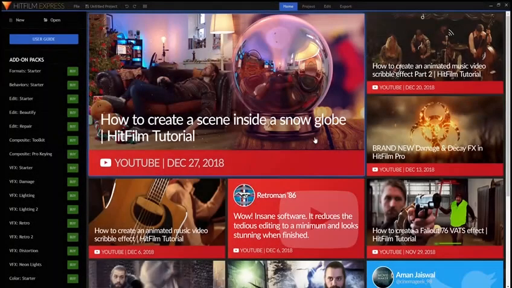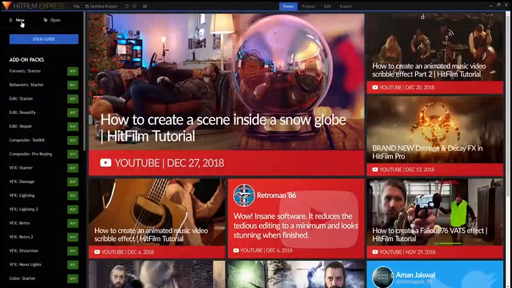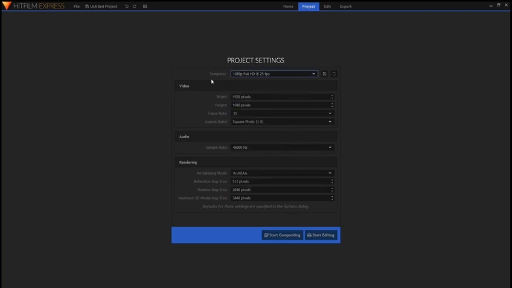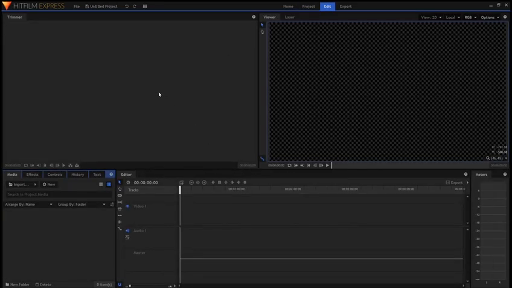Alright guys, once you have HitFilm downloaded, you can just open up a new project right here. This is what it looks like when you open up HitFilm. You just click New. I recommend keeping all the settings as they are: 1080p, Full HD, 25 FPS. That's typically fine, and then we just click Start Editing. This is going to be the interface that you will get familiar with, and HitFilm's really easy to use, as I'll show you throughout this.